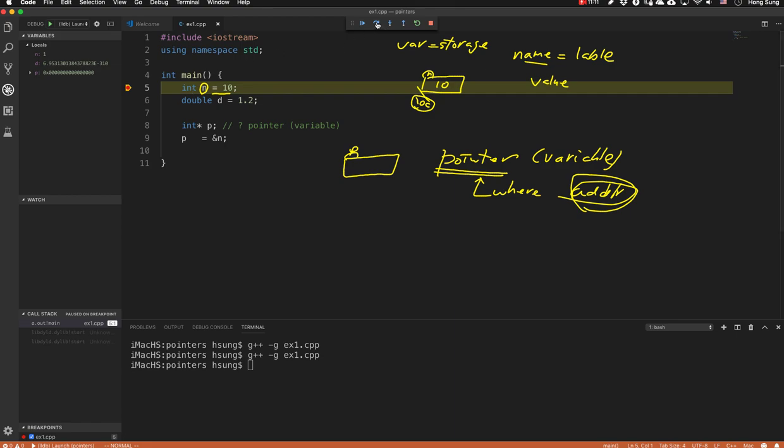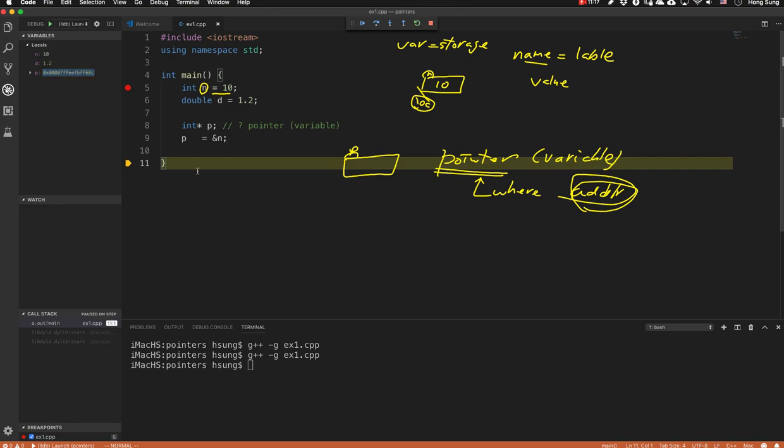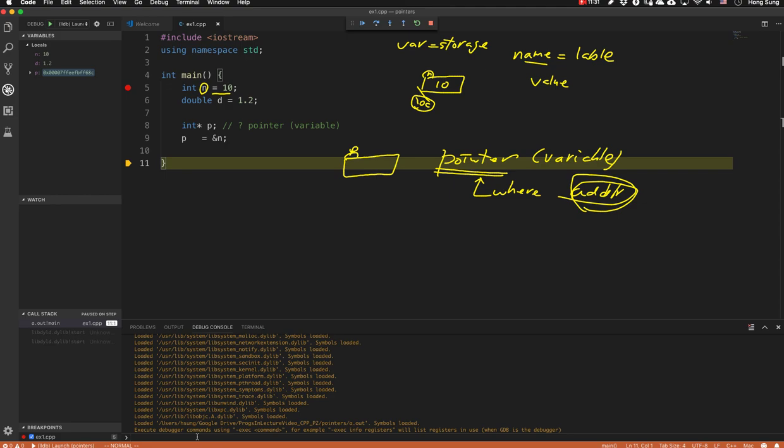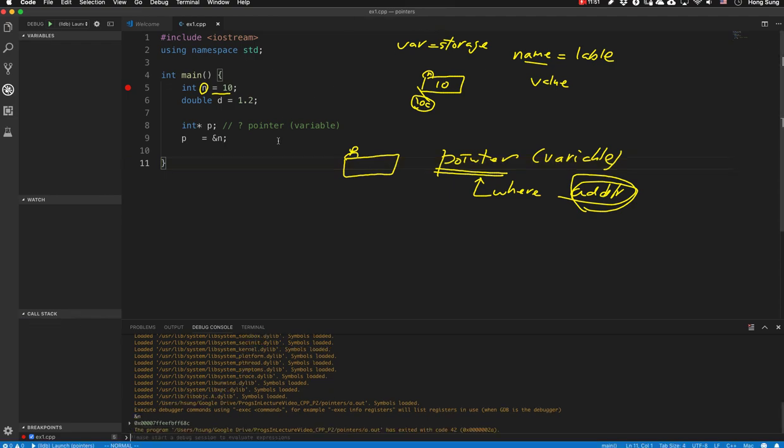at line 5. Let me do step over, step over, step over. Then all of those statements are executed. So in the variable p, what I have is this value now, as I executed line 9. Then go back to the debug console. The address of n is this value. If you compare the address of n here and what is stored in variable p, it's the same thing. That's because I have assigned it that way. So a pointer is to store the address of another variable. Let me stop the debugger.